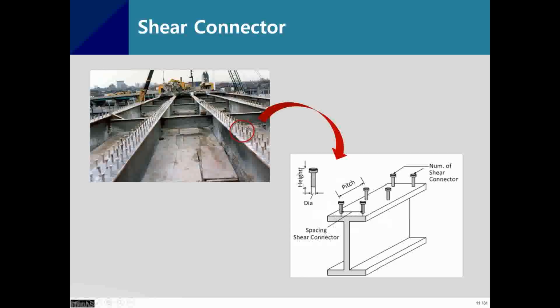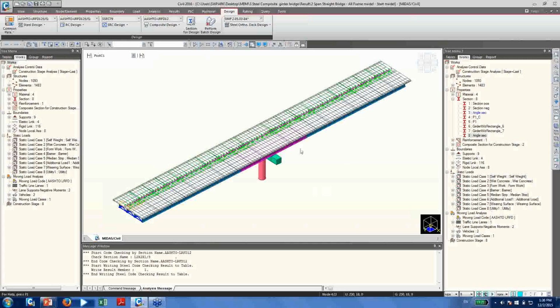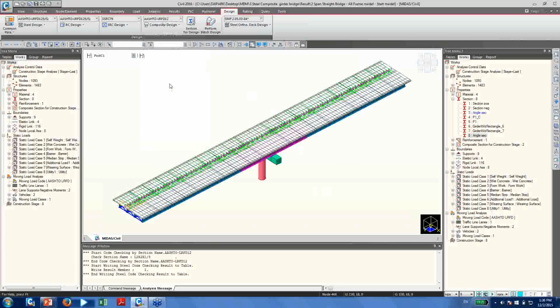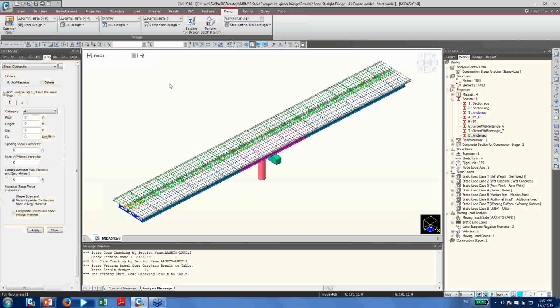And also you have to tell the program the height of the shear connectors and the diameter, and the strength of the shear connectors. So let me switch to the Midas Civil on here. Under design check, you can find the shear connectors on here. So click these shear connectors, and as you can see on here, you have different categories, and you have to select among those options.